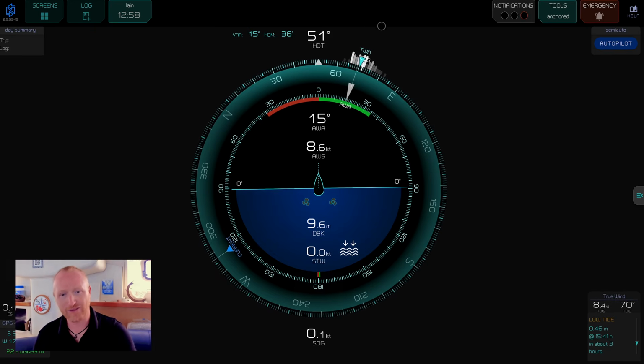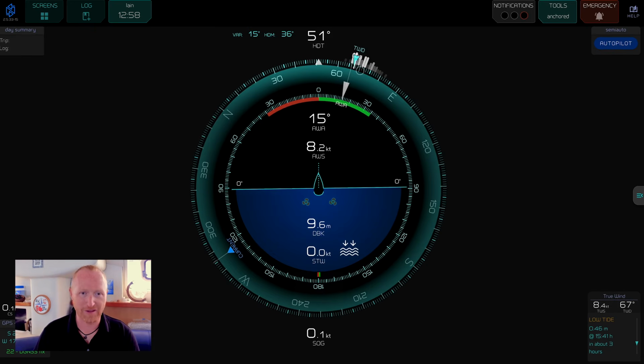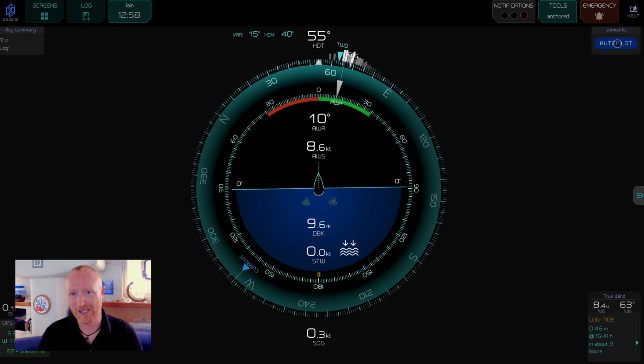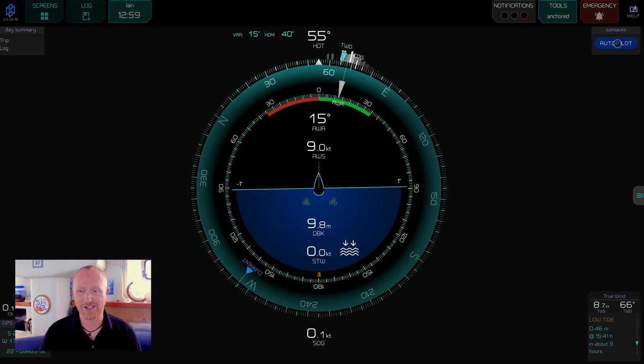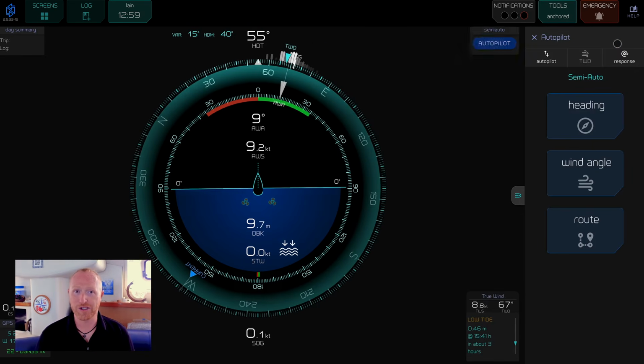True wind, again, direction and speed. Up here in the arrows, we only have the direction, so it's nice to have the speed as well. And then up on the top right, we have the autopilot. Now I currently have this in semi-auto mode, which we kind of created, which essentially is a manual version of an autopilot. And I'll show you what that means by just tapping on it.